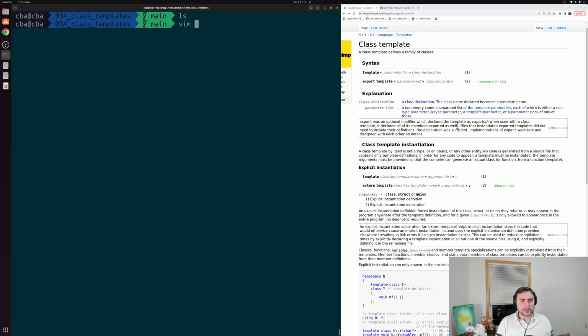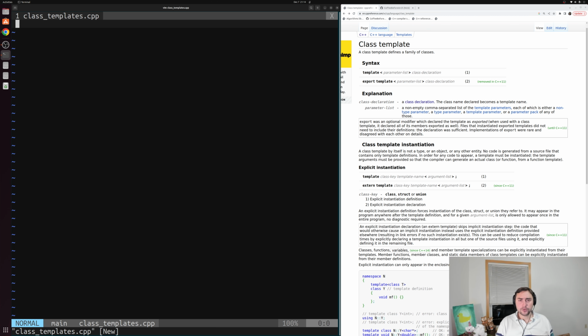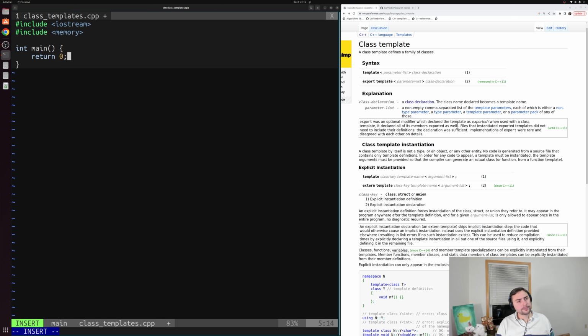Let's go ahead and open up a new example here called class templates. We'll start by including a few headers. We'll include iostream, so we can do some printing, and we'll also include our memory header, so we can use our std::unique_ptr to manage some dynamically allocated memory. Then I'll write a main function here, the core of our C++ programs.